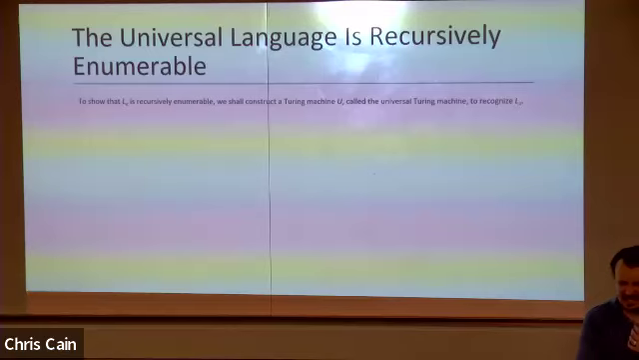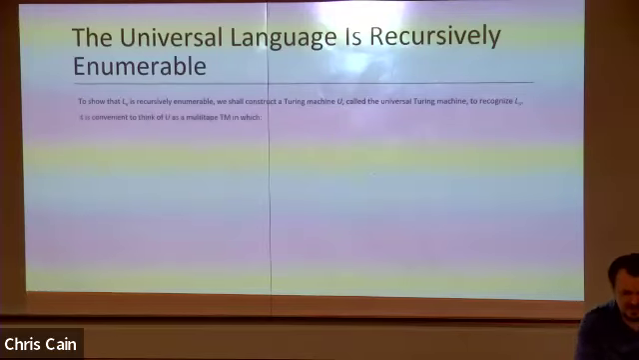All right, this is going to get a little bit theoretical. We're going to construct a Turing machine. We're going to call it U, the universal Turing machine, to recognize the language that is the universal language. So we're going to think of this Turing machine as a multi-tape Turing machine, because we've already shown that a multi-tape Turing machine is equivalent to a single tape Turing machine.